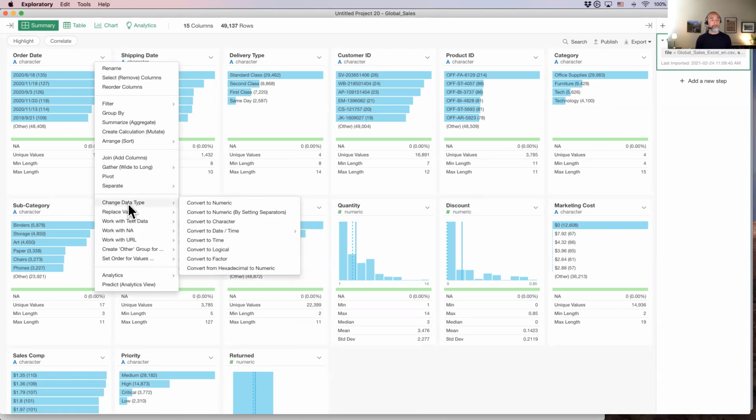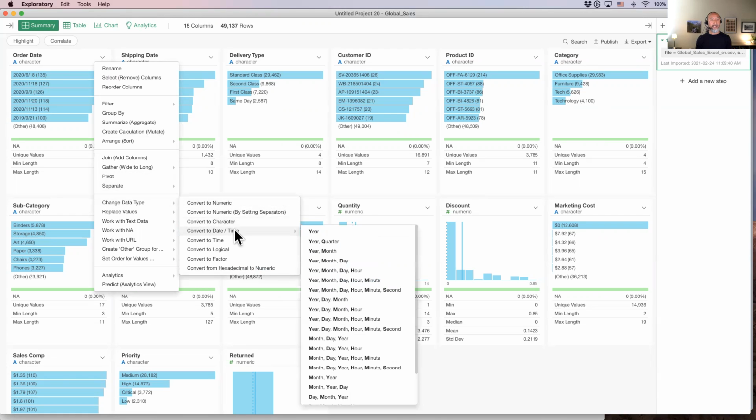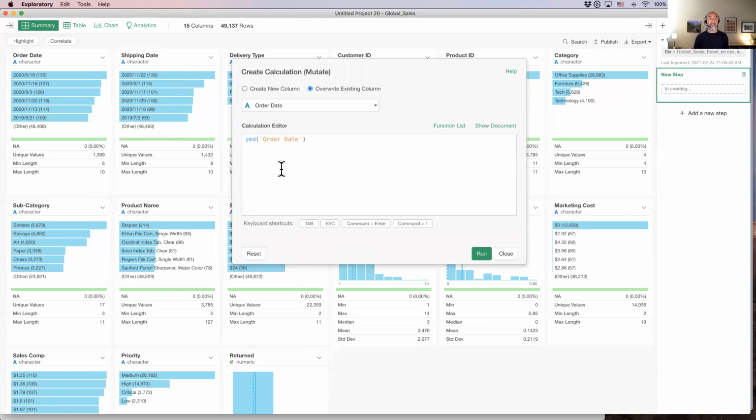So after going here and then under date time, in this case, year, month, day. And I don't have time data in here, so I don't have to worry about other things. I just focus on year, month, day. If I select it, I get the YMD function. And this function is beautiful.